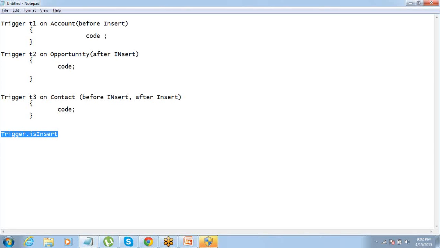So the same way we have Trigger.isUpdate and isDelete and isUndelete and everything, right? And then we have Trigger.isBefore, isAfter. All right. Apart from these things, there's one more context variable which is called Trigger.new.